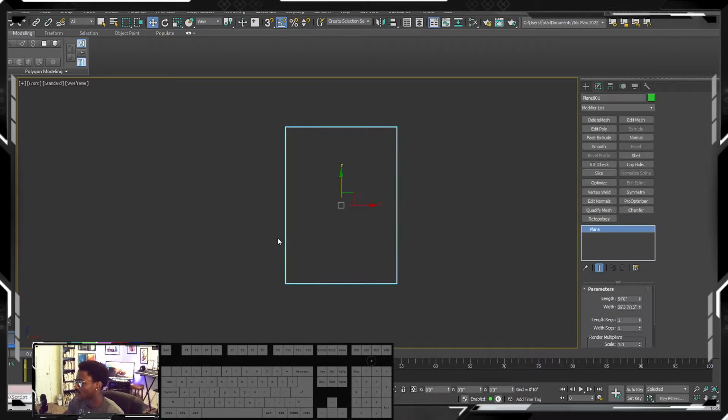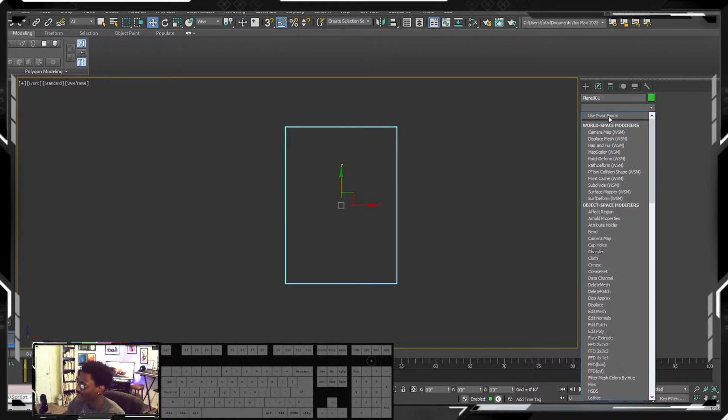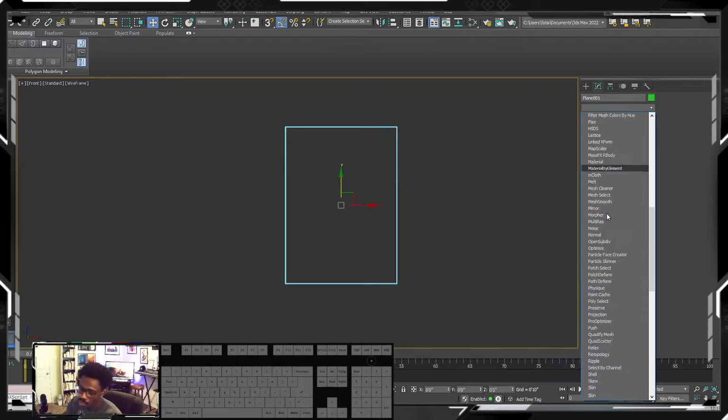All right. So let us right click, and what we're going to do is go over here to the modifier tab. So here in our modifier tab, we're going to drop down this modifier list, and we're going to throw a UVW map on here. And this UVW map is going to allow us to place images onto our plane. And to do that, I can scroll down, right?